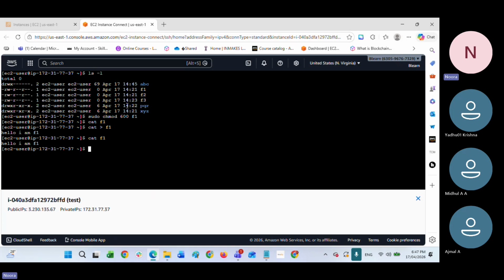Shall we give sudo chmod 400? Do you think what will work and what will not work? If I'm giving 400, what permission will work? 400 means only read is possible, write is not possible. Read is possible, meaning that cat F1 will work, right? Will cat greater than F1 work? No, it will not work. Understood?